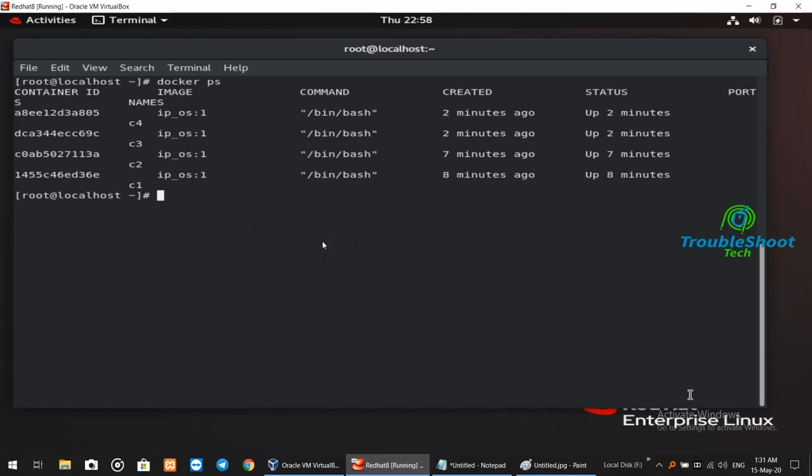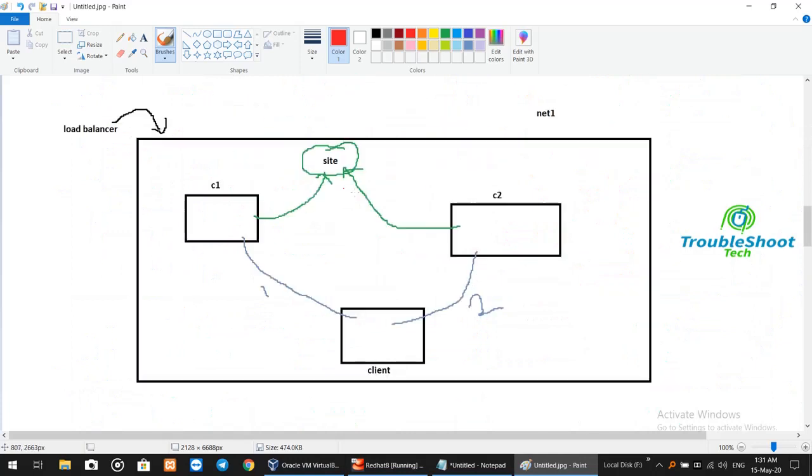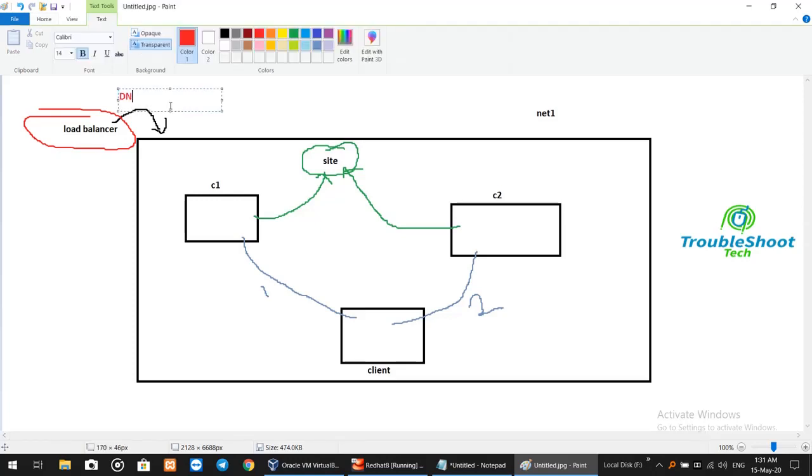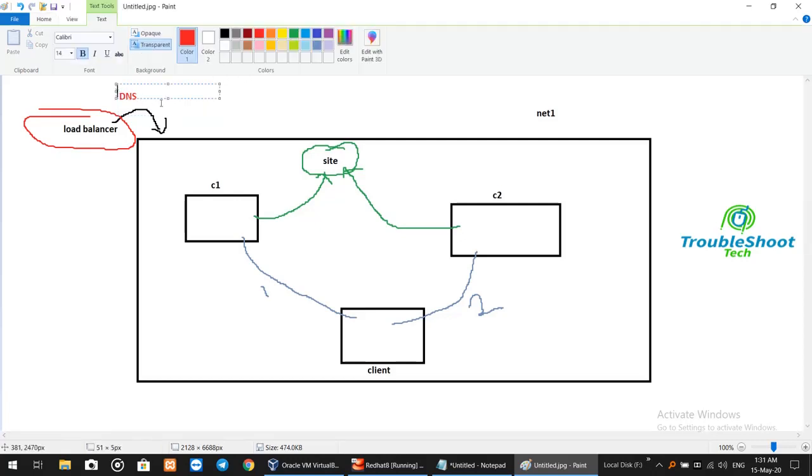So let me say this way: we have to create a load balancer, right? I think I must have that thing, right? Yeah. So let's create a load balancer. We can use the simple DNS, the domain name services, for creating a simple load balancer use case, right?